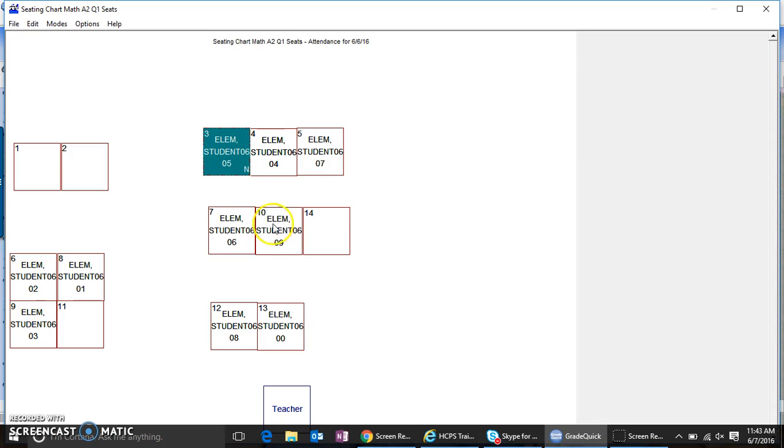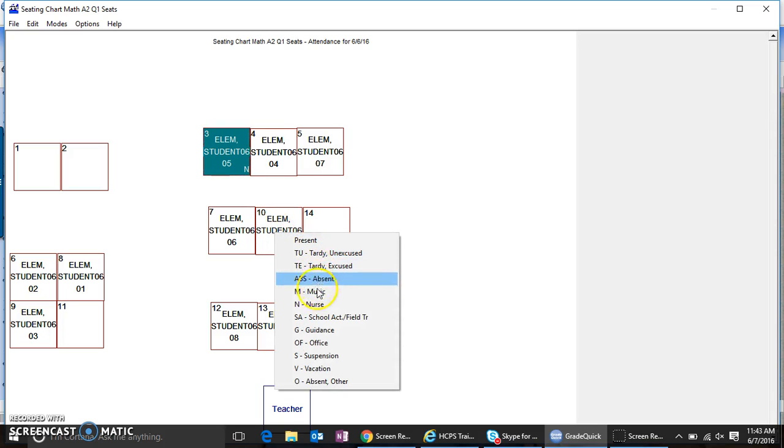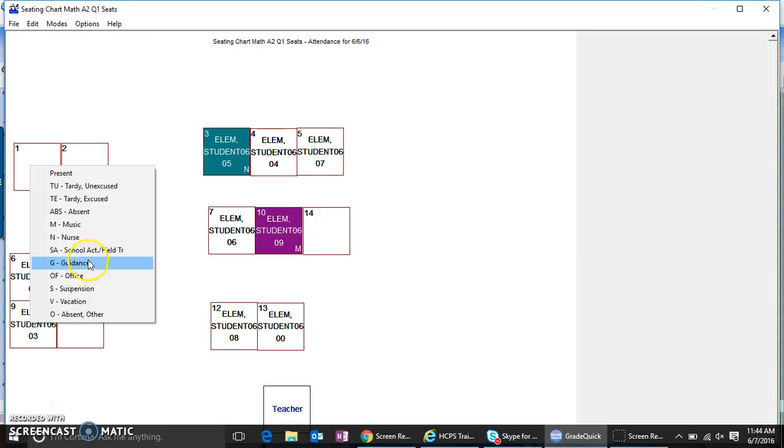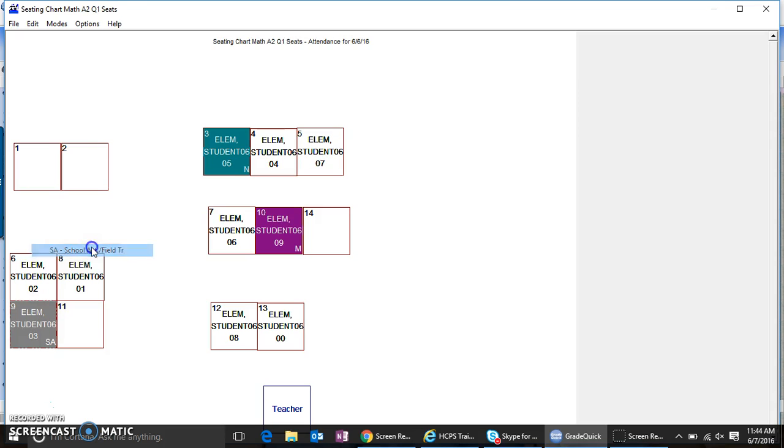So maybe she went to the nurse, and I know he was at band, and maybe this student had gone for some type of sporting event, and the bus left early before school ended, and so that student missed my class for the sports. So then I can see right from here my color codes, and I would get used to the color coding, but also it has the designation for the attendance code right here in the bottom right corner.